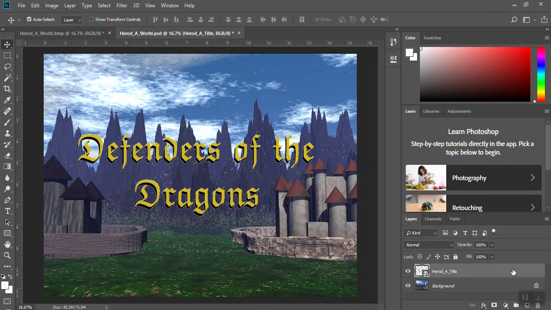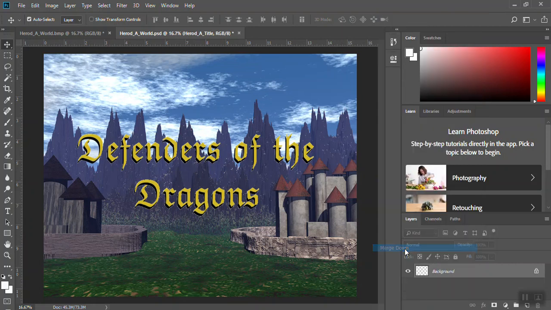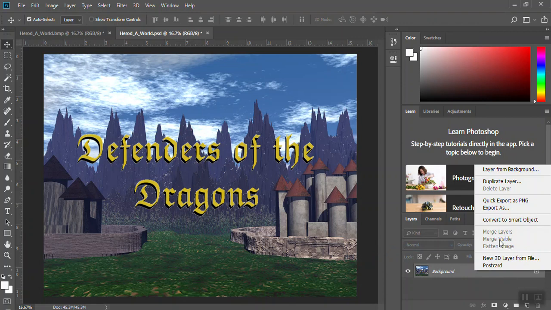So we're going to select the layer that the title is on. We don't click on the words, we don't click on the thumbnail image, but we click on this bar, and we are going to right click and merge down. A shortcut for that is Control E. So now I have a background layer and I'm going to right click and duplicate the layer so that I have two copies of this background layer.